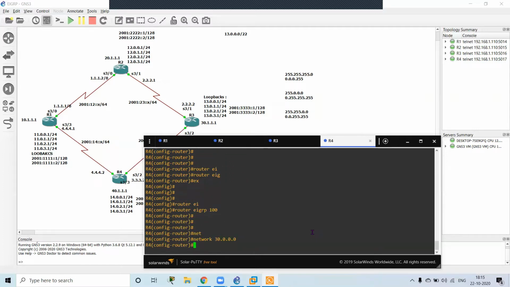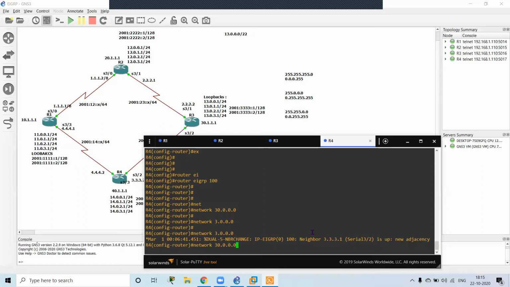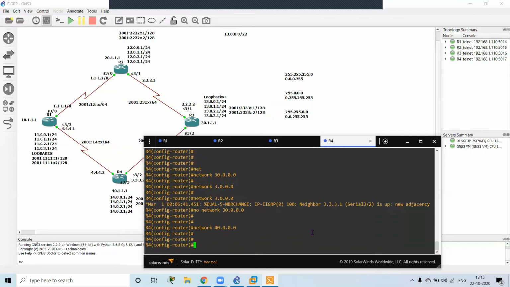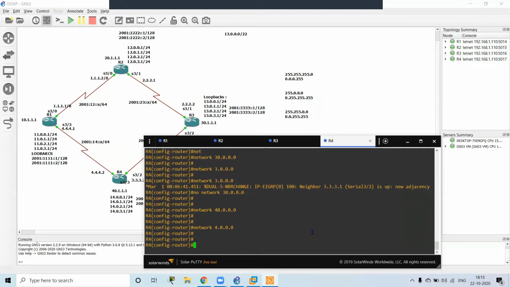Network 30 dot network, 3 dot network. Sorry, again I've made a mistake. Here it will be 40 dot network, not 30 dot network. 3 dot network is fine. Then 4 dot network and 14 dot network.